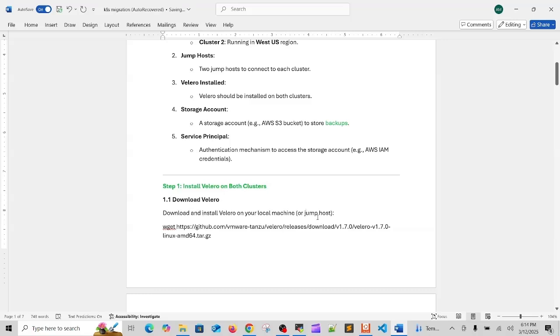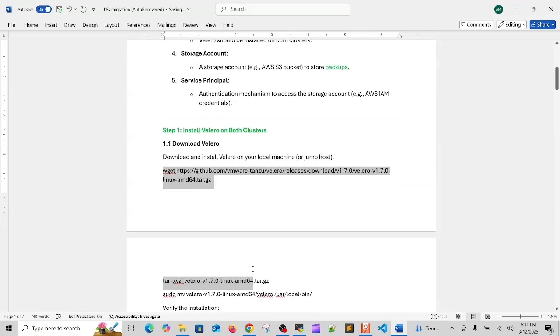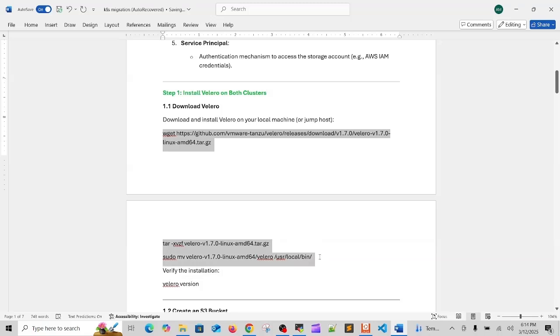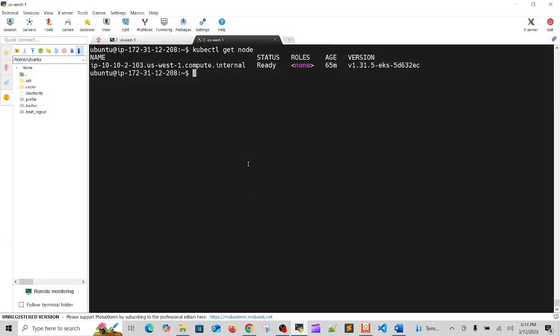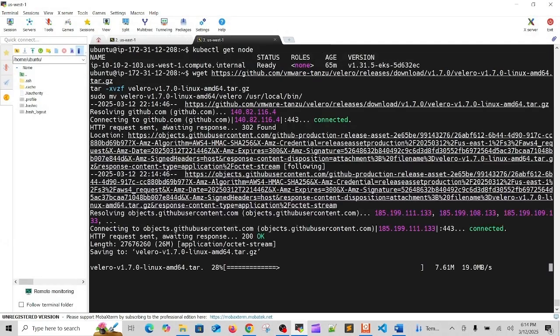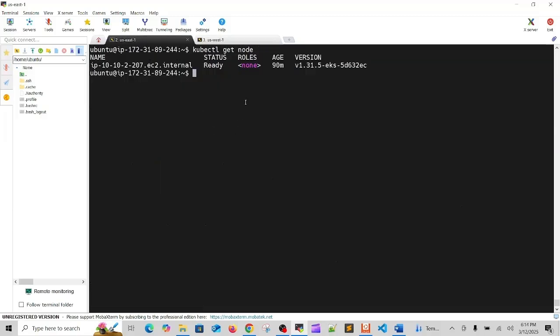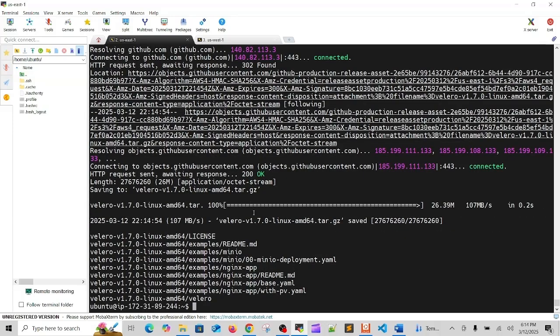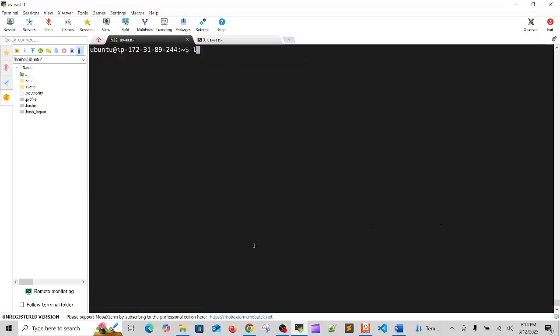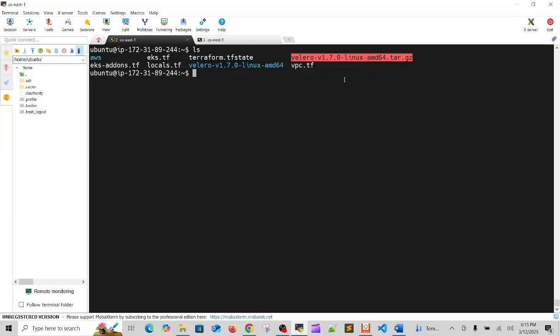Download Velero on the local machine or jump host. Okay, yes, this is the command I'm copying. So this is for the west one, Velero. This is the west one, right? And this is the east one. Okay, Control L, ls. Always check whether any changes come or not. See here, Velero has come. This one has come too.